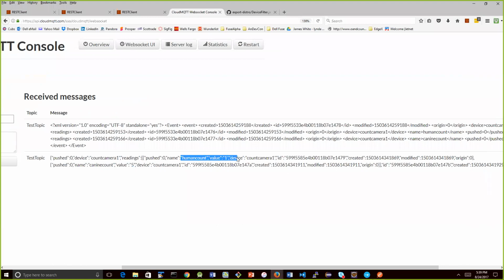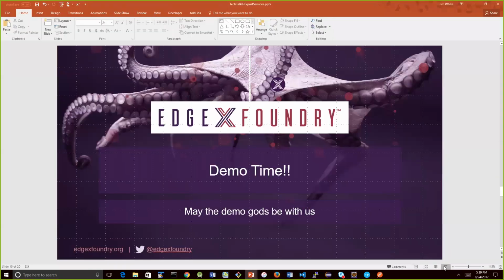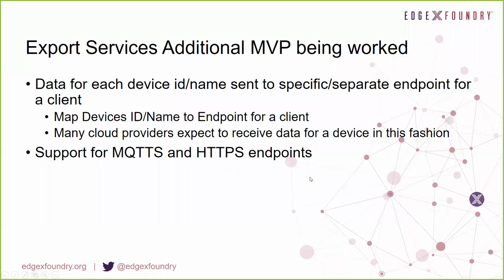So that, ladies and gentlemen, is our export distribution service and our export client service working in tandem to allow data coming out of EdgeX through core data to be distributed up to clients as they request. Demo gods were with us one more time again, lucky us.